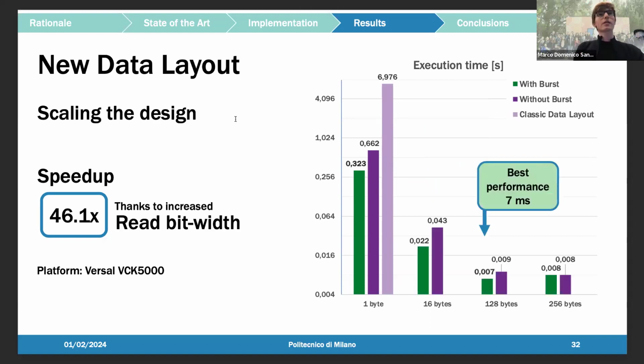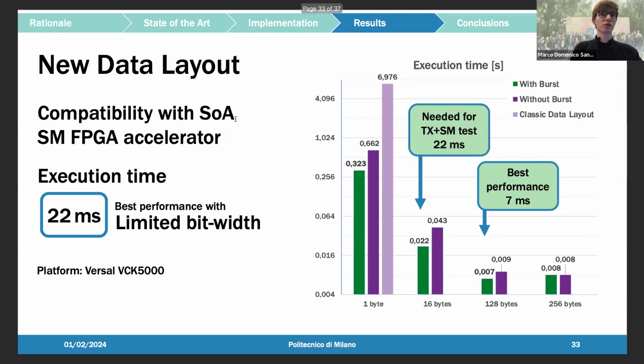Moreover, the design can be scaled. That is, the number of bytes which are read in parallel can be increased. Indeed, the best performing configuration is the one where 128 bytes are read all at once. It achieves an execution time of 7 milliseconds, with a speedup with respect to the single byte version of 46.1 times. We have to consider that the best performing configuration is not suitable for the state-of-the-art FPGA framework for the similarity metric. Indeed, the 16-byte version is the one that can be used for it, which still has a good performance of 22 milliseconds for the transformation.